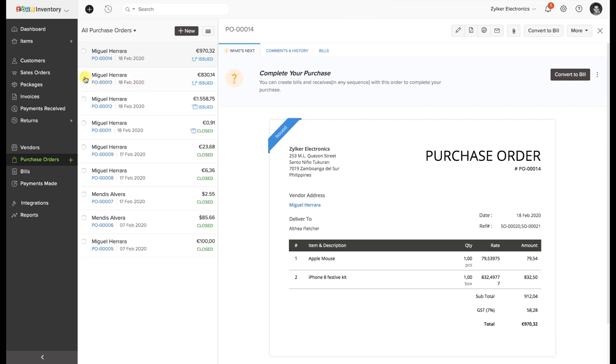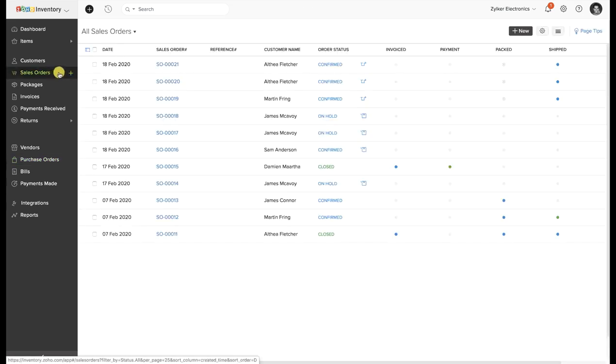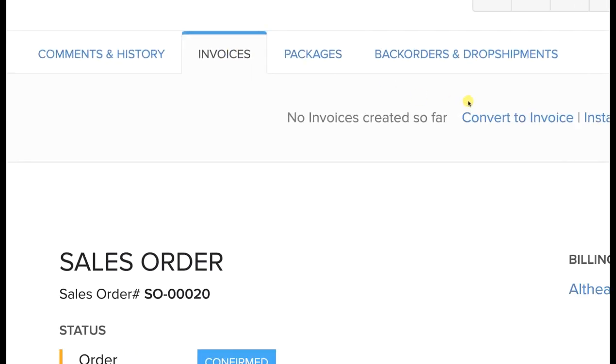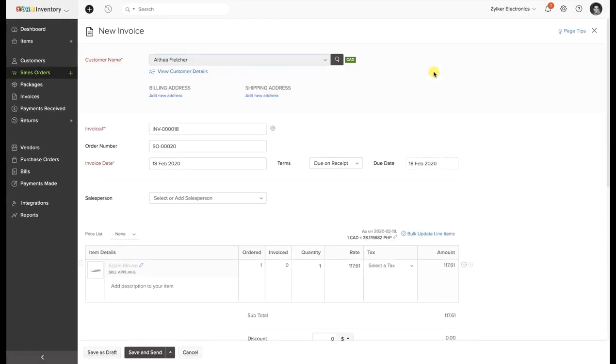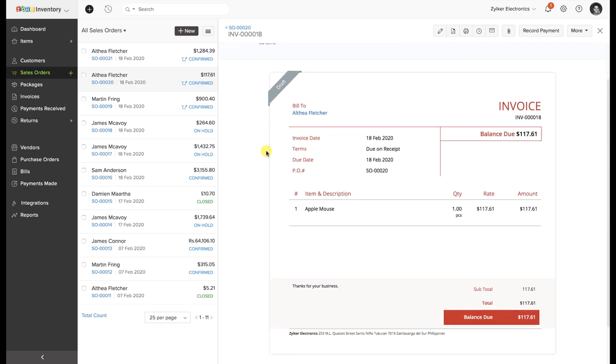To invoice a dropship sales order, open the dropship sales order, go to the Invoices tab, click New Invoice. A new invoice page bearing all the details from the sales order will open up. Make all the necessary changes and click Save. Now you can email this invoice to your customer and get paid.